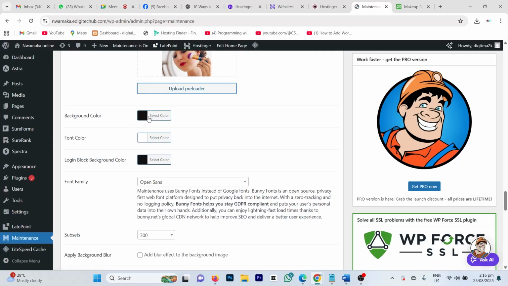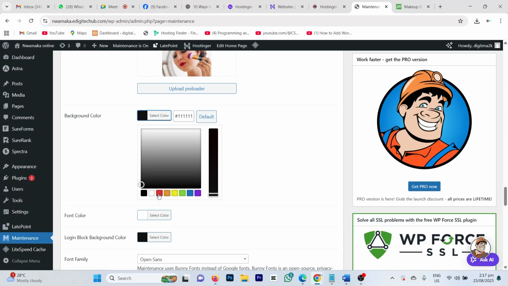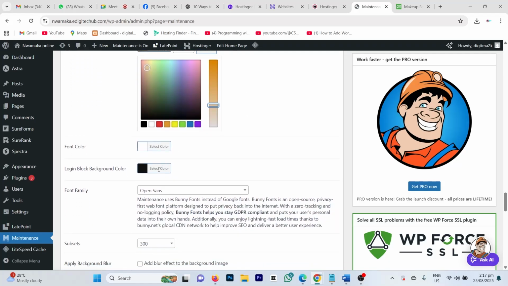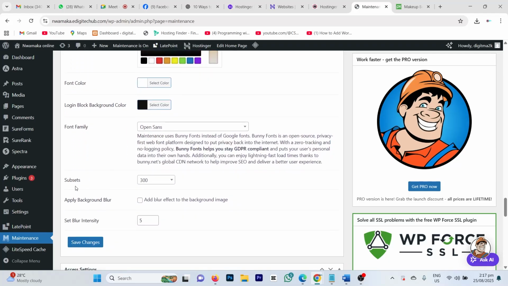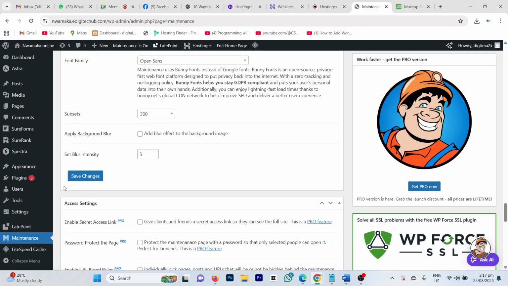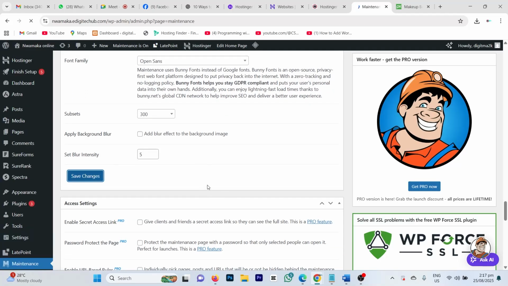Background color. So you see, this is just some simple setup here: the background, and the font size you even want to use. Open Sans is fine. It's a powerful font. So background color, you can select your background color here. What color do you like? Anyone? Okay. Let's pick this. So Open Sans, subsets, remember, save changes.